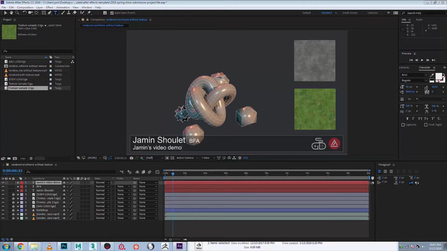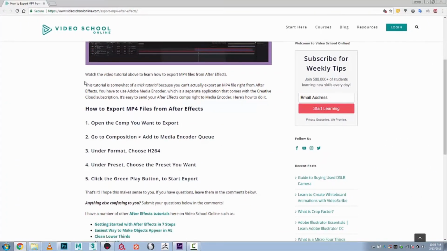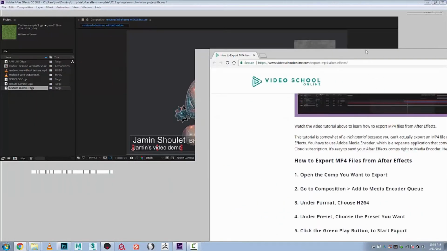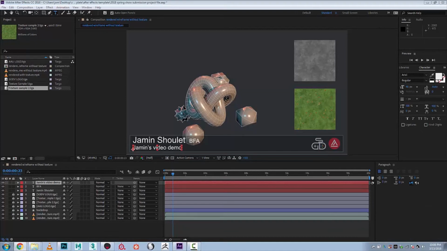Now let's export. And don't forget to save your work as you go. That's important. To export, there are some specific instructions. I've included a link to a web page called Video School Online on how to export an MP4 file from After Effects. We want to use MP4 because it has very good compression, it looks pretty good, and it's low in memory usage. In order to do that, we have to use Adobe Media Encoder, which is included with a Creative Cloud license, which we have on our school computers. You also have it if you have a home computer.